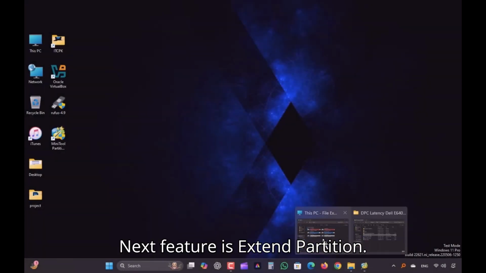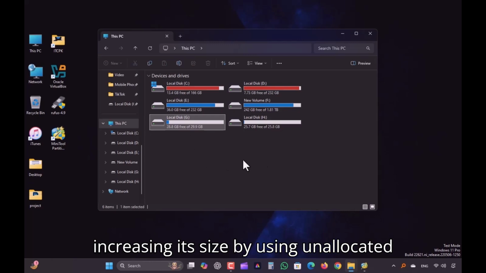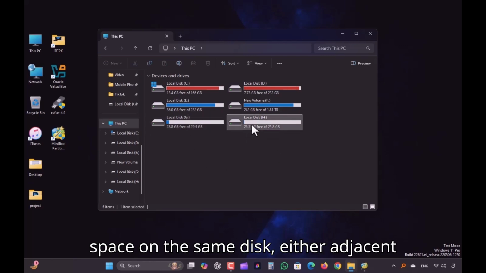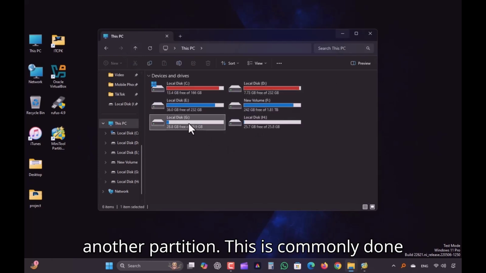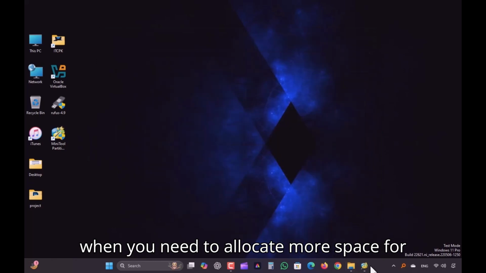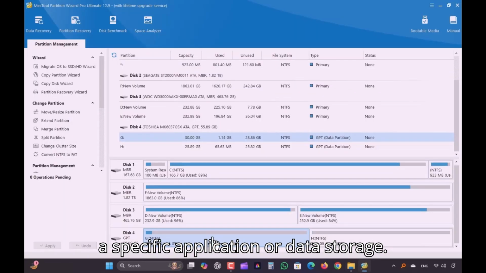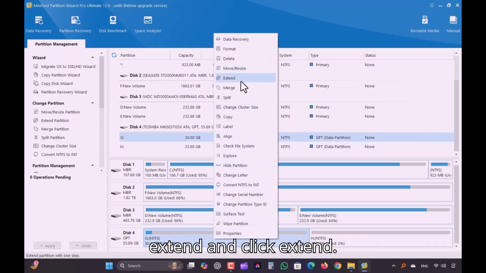Next feature is Extend Partition. Extending a partition typically involves increasing its size by using unallocated space on the same disk, either adjacent to the partition or by merging it with another partition. This is commonly done when a drive is running out of space or when you need to allocate more space for a specific application or data storage. Right-click on the partition you want to extend and click Extend.